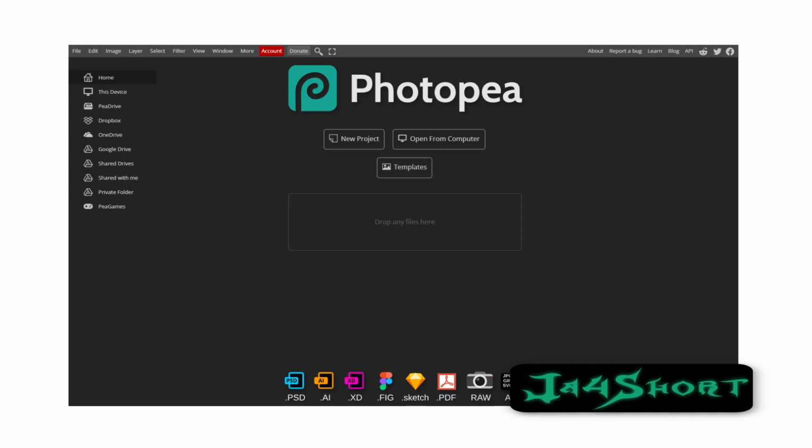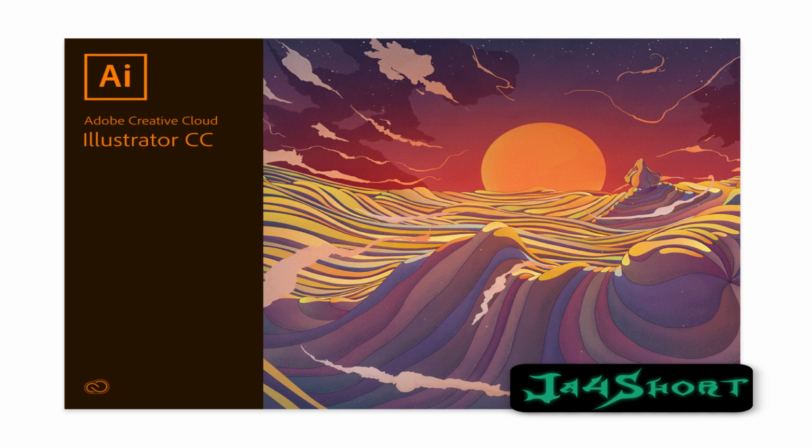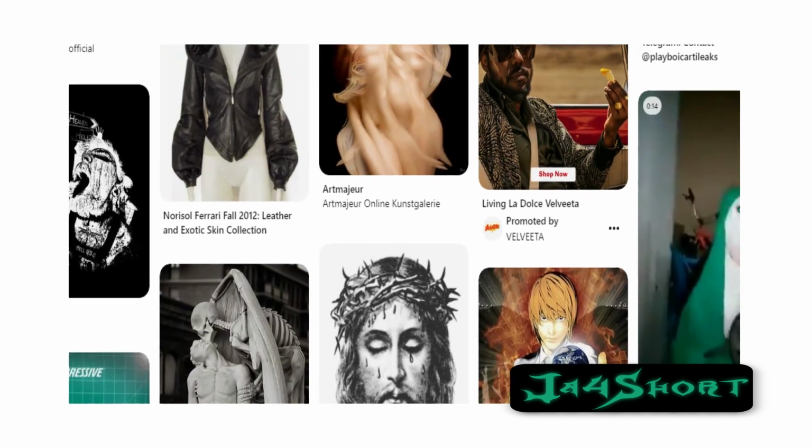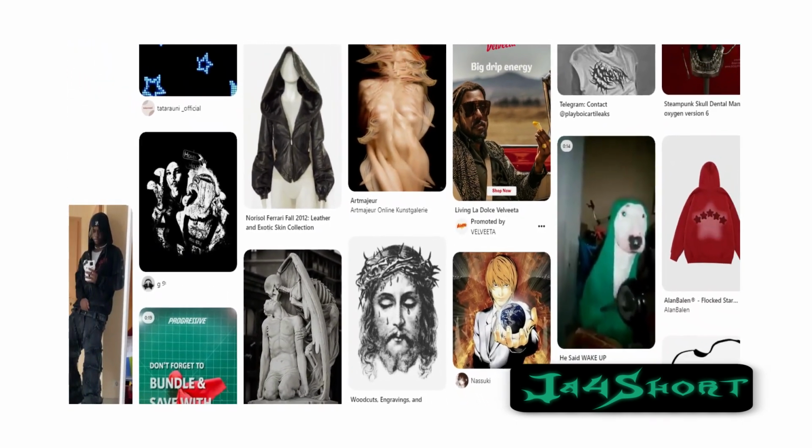Step 3, we are finna get down to the design and stuff. So you can use many different things to design all your little stuff. You can use Photopea, you can use Photoshop, you can use Adobe Illustrator. There's a lot of different things you can use. But one thing I will say, if you're having trouble coming up with designs or things like that, head over here to Pinterest. On Pinterest, there are many things you can look at.